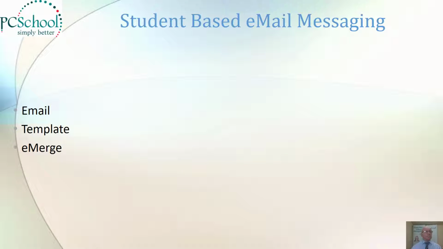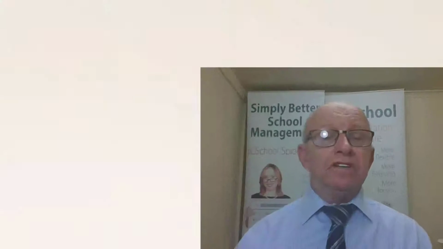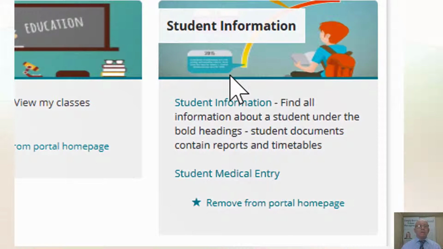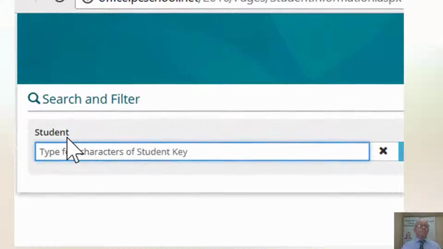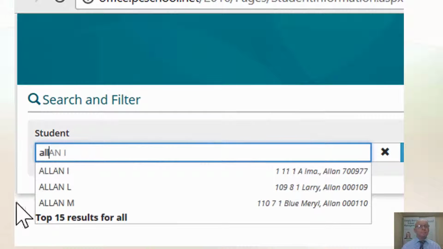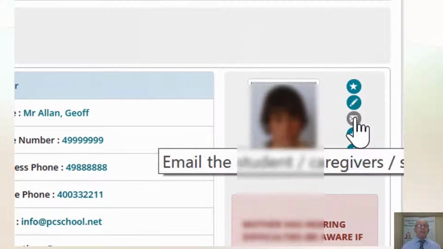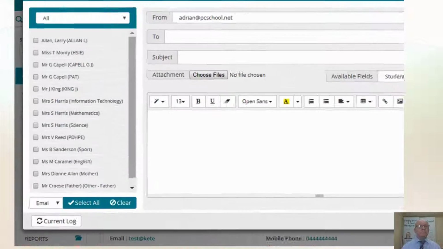Student-based email messaging. These can be targeted based on individuals associated with that student. By using the PC School Student Information Control, the relevant student can be identified, and by clicking on the email icon, the user is taken to the email control.